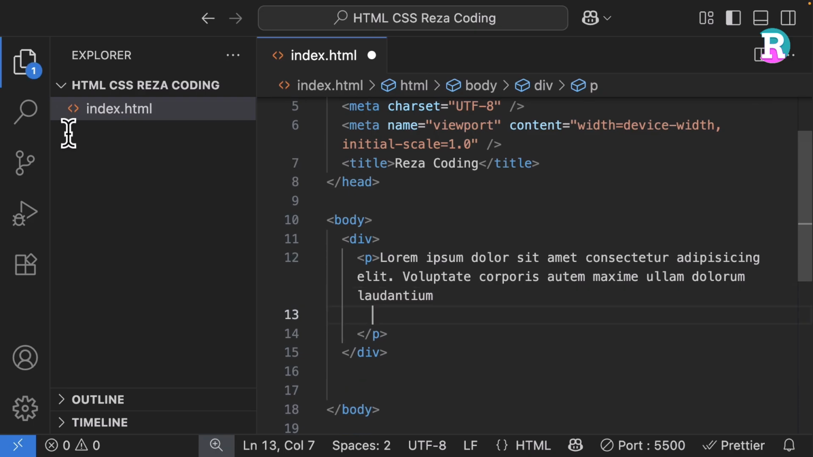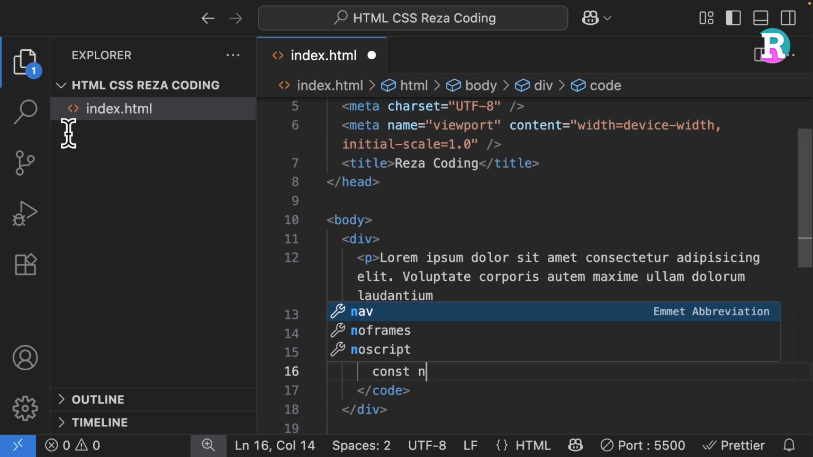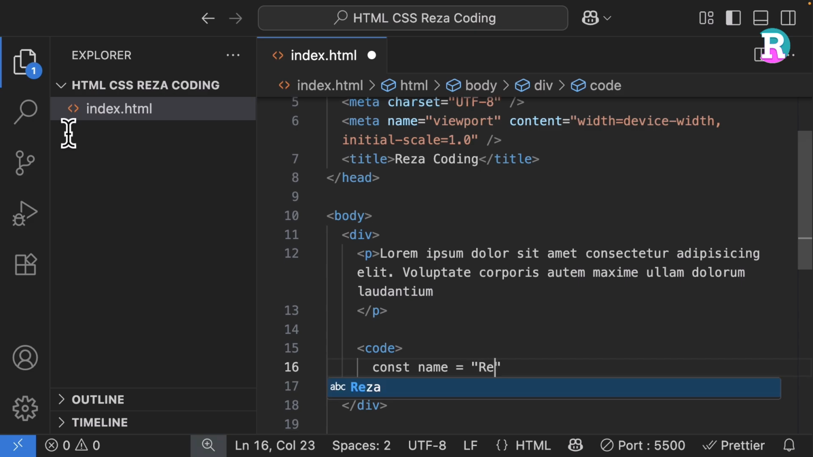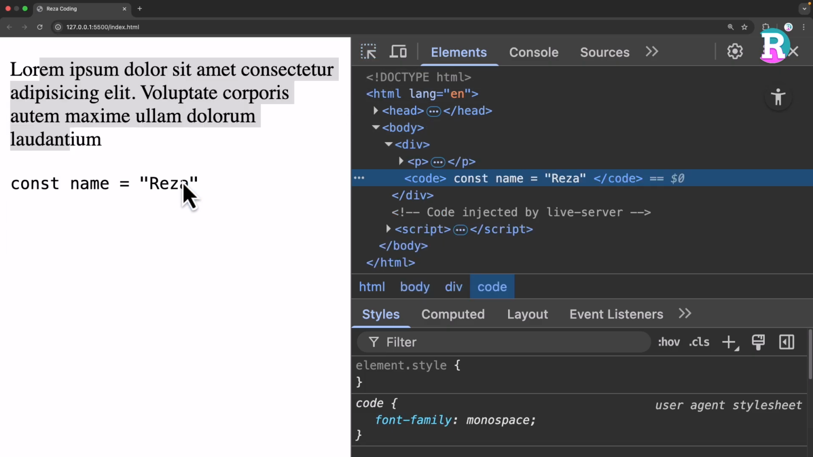Another useful tag that we have is the code tag that allows you to write programming languages inside. For example, it's not important to understand it yet, but this is a valid JavaScript line. So inside the web page, you can see the font for that is different than the font for other text. Let's inspect this and you can see the font family is monospace.